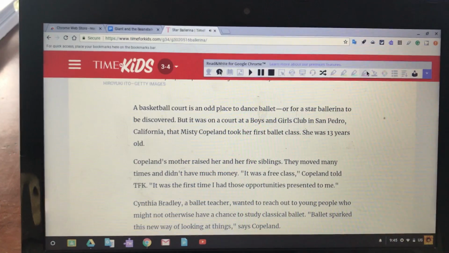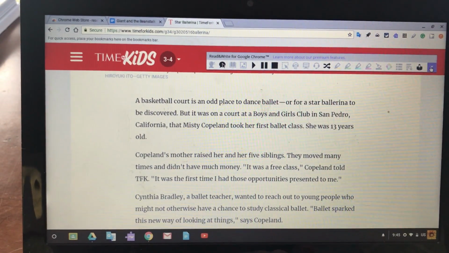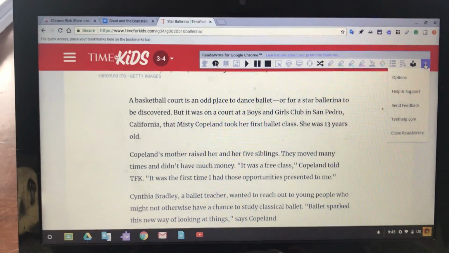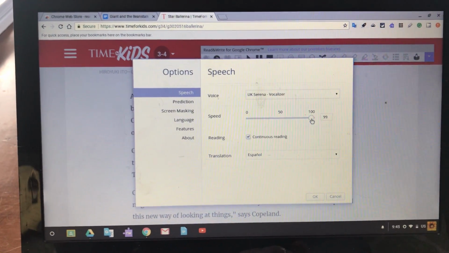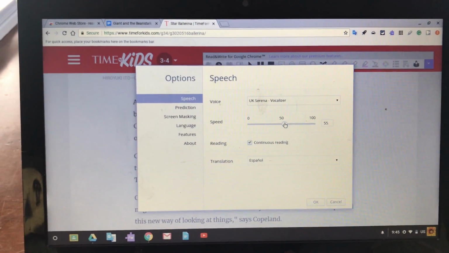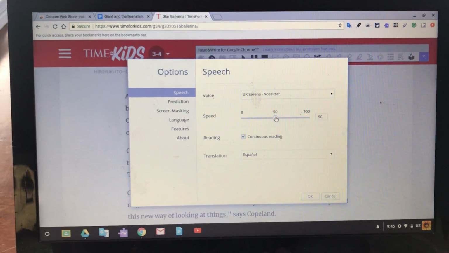Oh, that is much too fast. So I need to change it back. I'm going to click on the arrow again, go to options, and I'm going to move my speed down to 50.